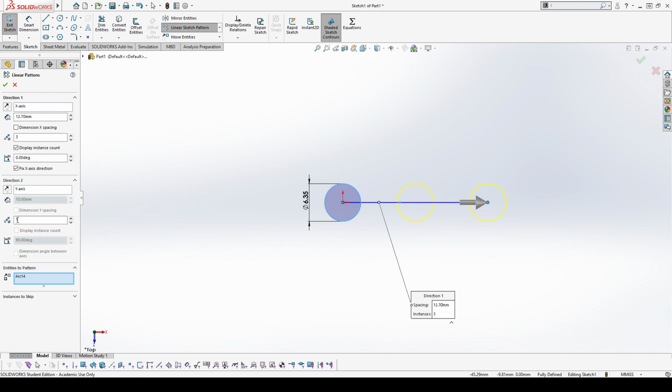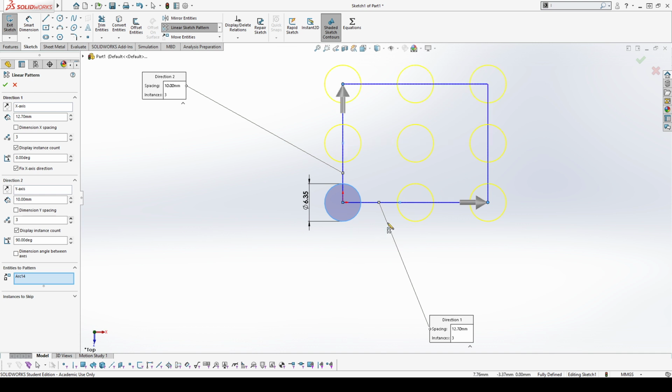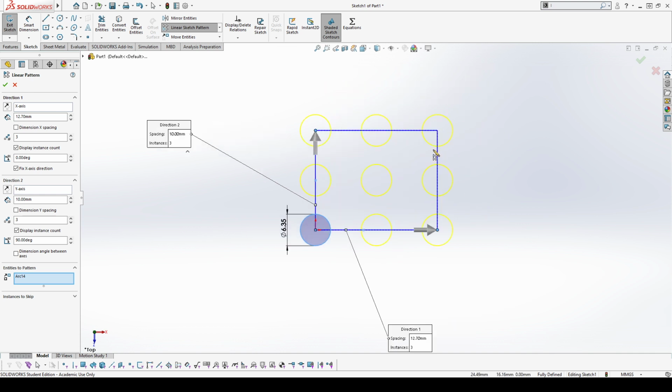So right now I just have 1 instance count, so only 1 row of these holes. I want 3, so click, add it in. There's my 3x3 grid of holes now. Then here's my angle. Before it was just the angle off of the x-axis, and now it's the angle between the axes.